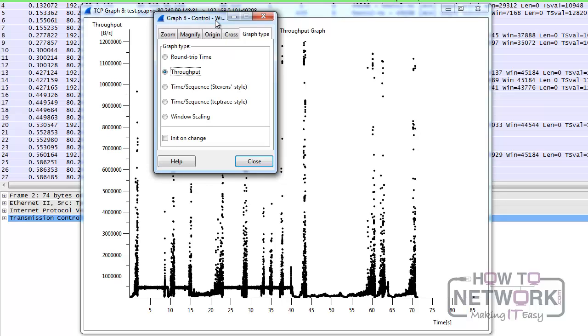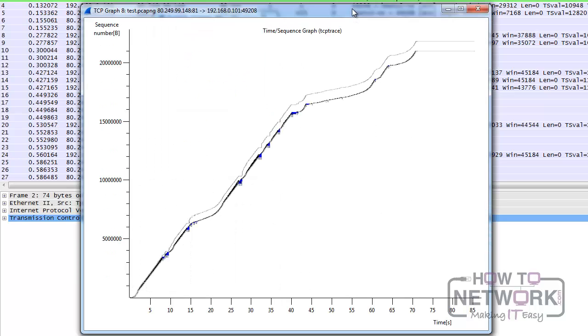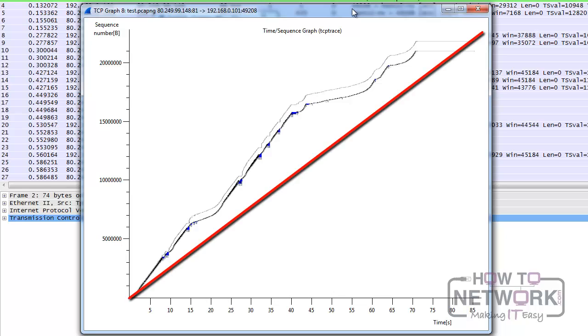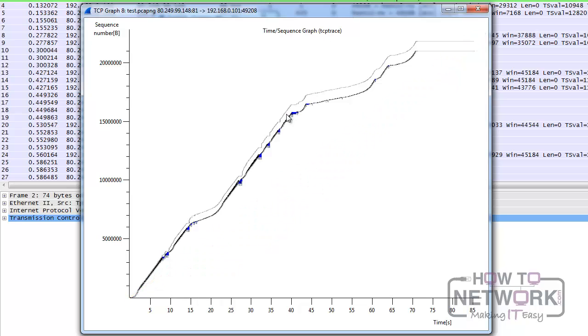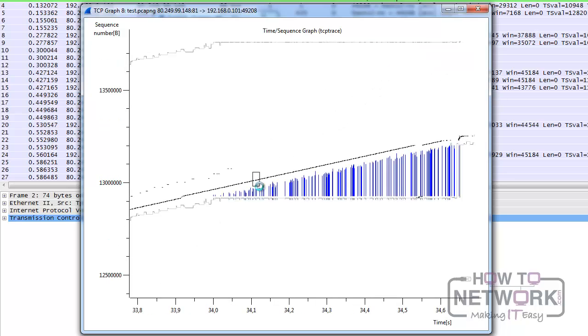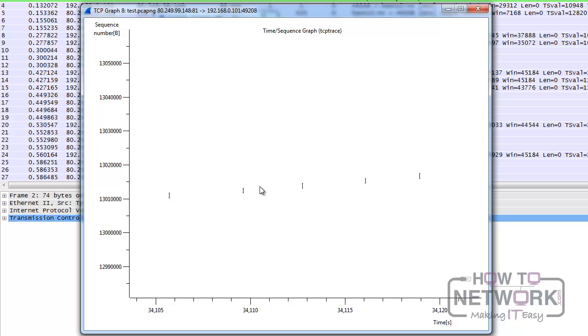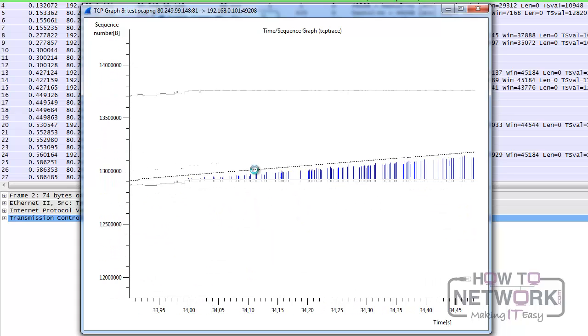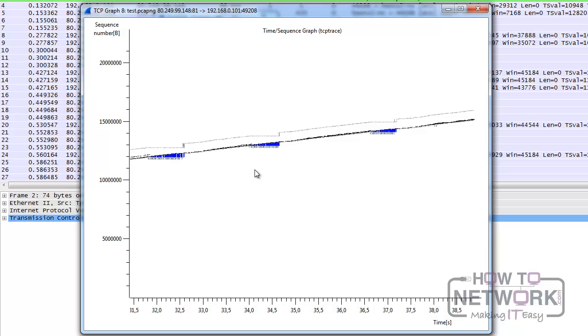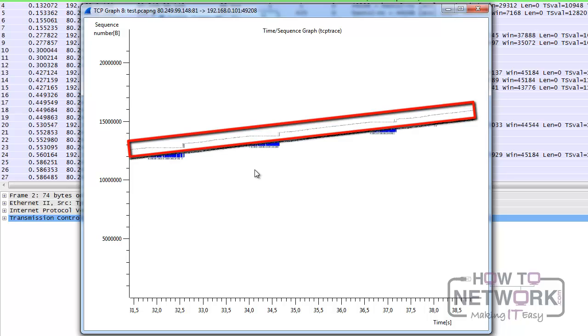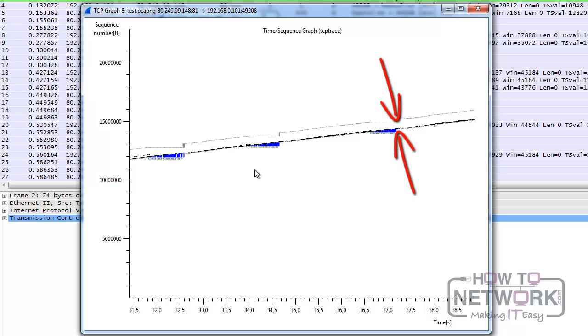Time sequence graphs are similar, but the TCP trace style provides more information, so we'll look at it. As the name implies, it plots the sequence numbers over time. In an ideal world, the graph should be a straight line from the bottom left corner to the upper right. Each packet is plotted as a small bar. The bigger the bar, the more data it contains. The gray plot shows the window size. When the main line touches the window line, it means the receiving side has a zero window condition.